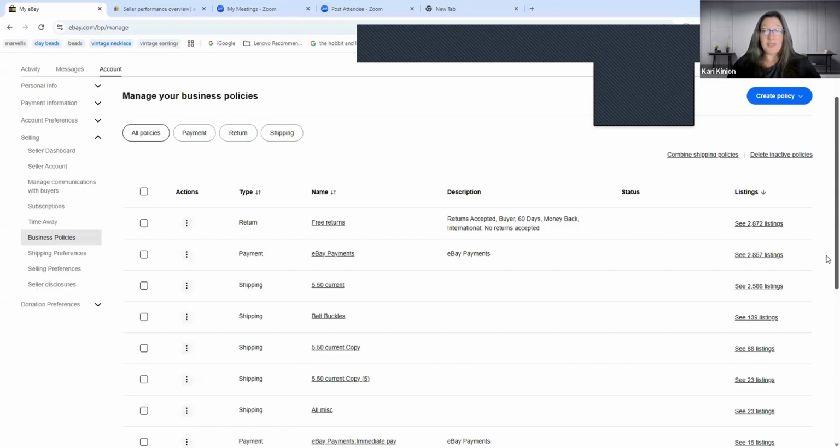If you have these core business policies set up, you are ahead of the game because it will make things so much easier for you. So those are your main policies in your business policies.